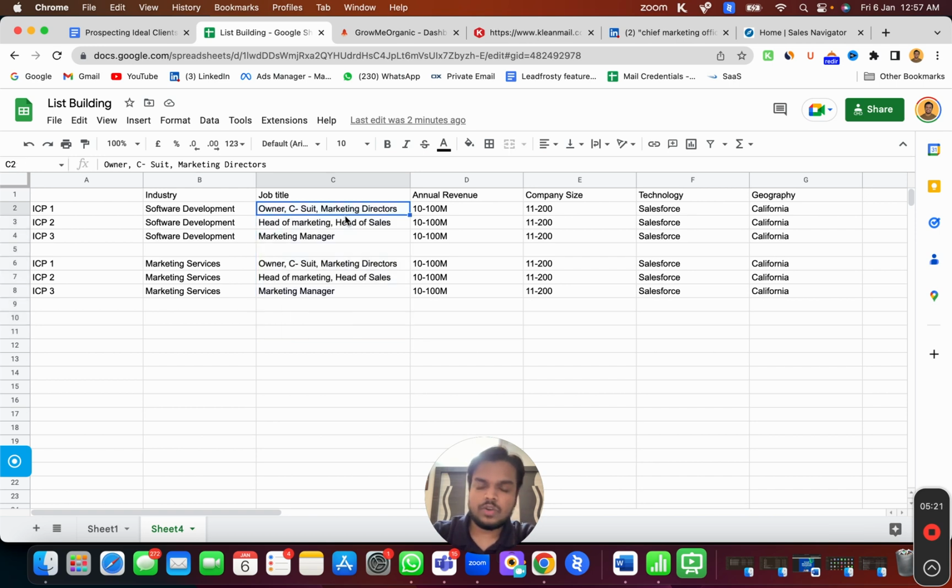We're just trying to see which job title will work the best for us. If you already know which job title will work for you, then you don't have to test it out. But there are a couple of things you might not know. For example, the annual revenue. So if you don't know any of these columns for you, then you will have to create multiple variations of that just to figure out which one of these is going to work for you.